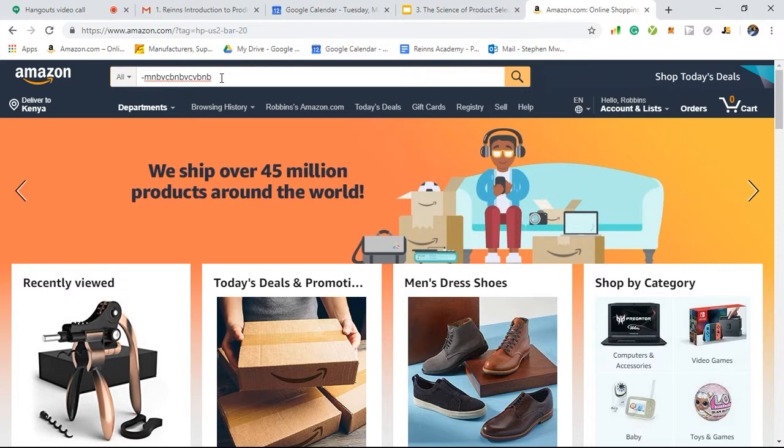Because I don't want Amazon to suggest to me what I should sell. I want to go into the Amazon website, and I want to do my thorough research myself. I know exactly what is doing well in whichever category I want to sell in. Okay, I hope that's clear. So that's the search string.